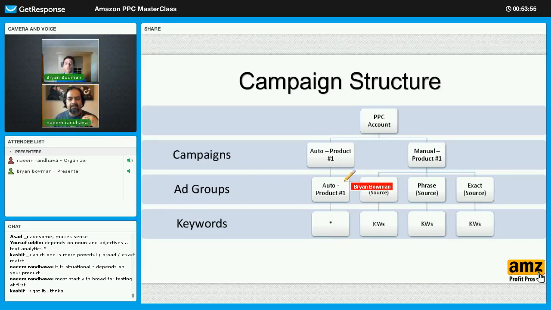So you'll notice I have auto for auto campaign, dash product1, so whatever the product is, sleeping bag. Manual product one, so manual sleeping bag. The auto campaign, for those of you who don't know, is where you put the product in there, and then Amazon will go and show your ad for what it thinks your product is. And that's very important, which we're going to cover in a second. A very, very huge gold nugget there. That's going to help us.